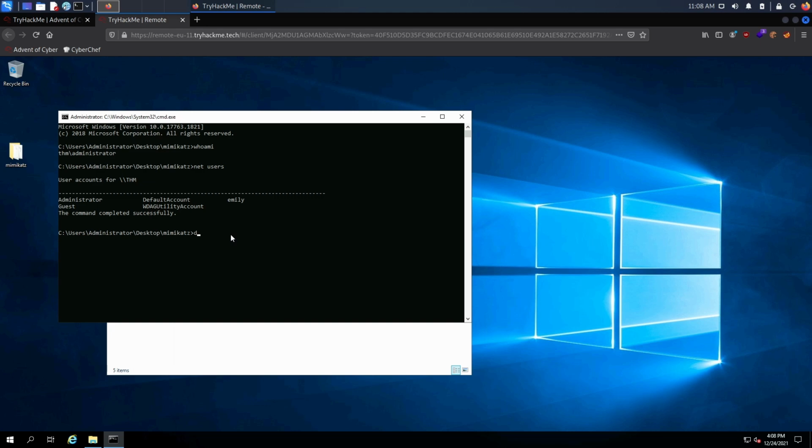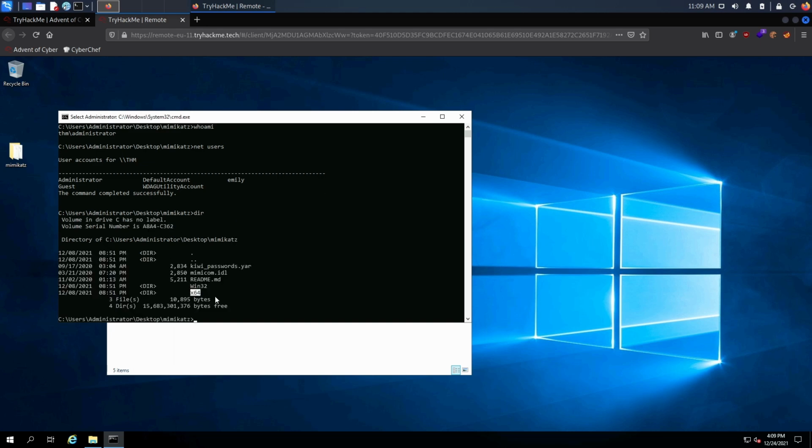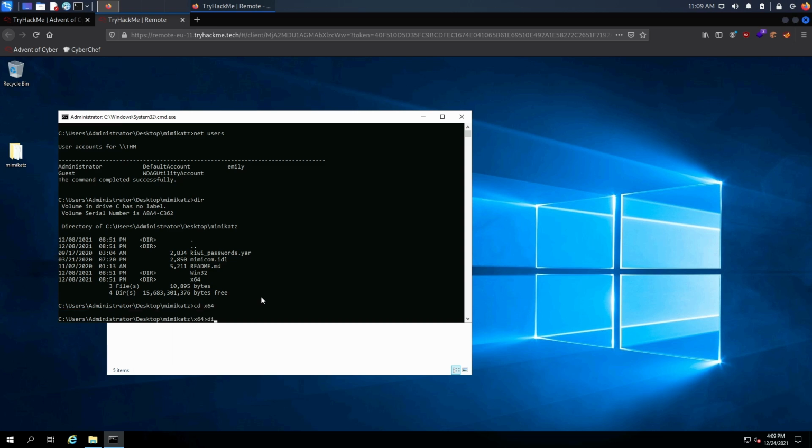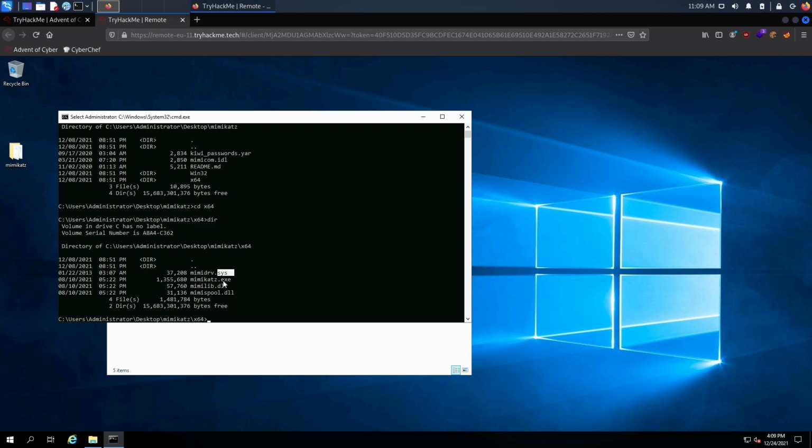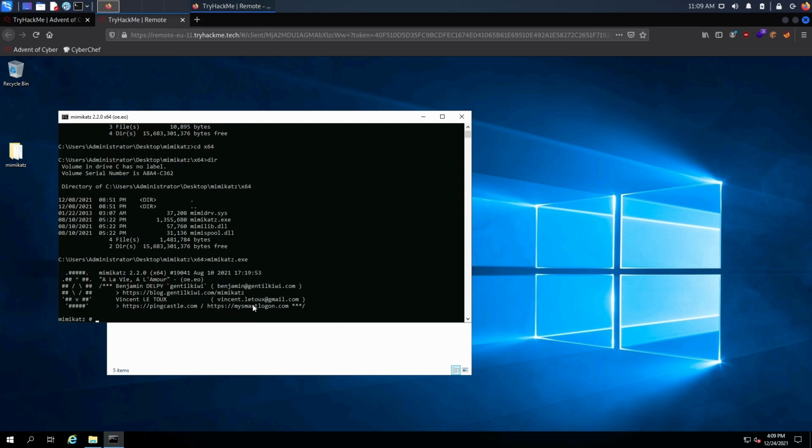Well, let's do this, and we see that there's x64. Let's go to x64 because we are on a 64-bit architecture. And it's there again. So you see that there's a couple of files inside, and there's actually mimikatz.exe, right? So let's do mimikatz.exe, and just press enter, right? So now we're inside Mimikatz.